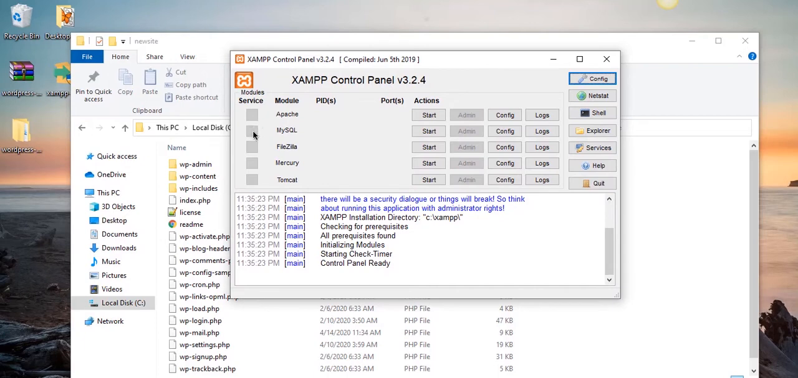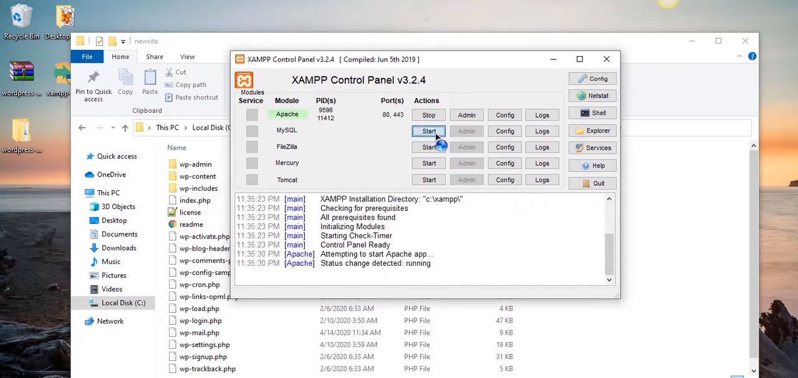This is how you start up a local host. You hit Start on the Apache service and Start on the MySQL service. FileZilla we do not need. That is a transfer service. Mercury and Tomcat, we don't need either of those as well for this particular scope of this tutorial.